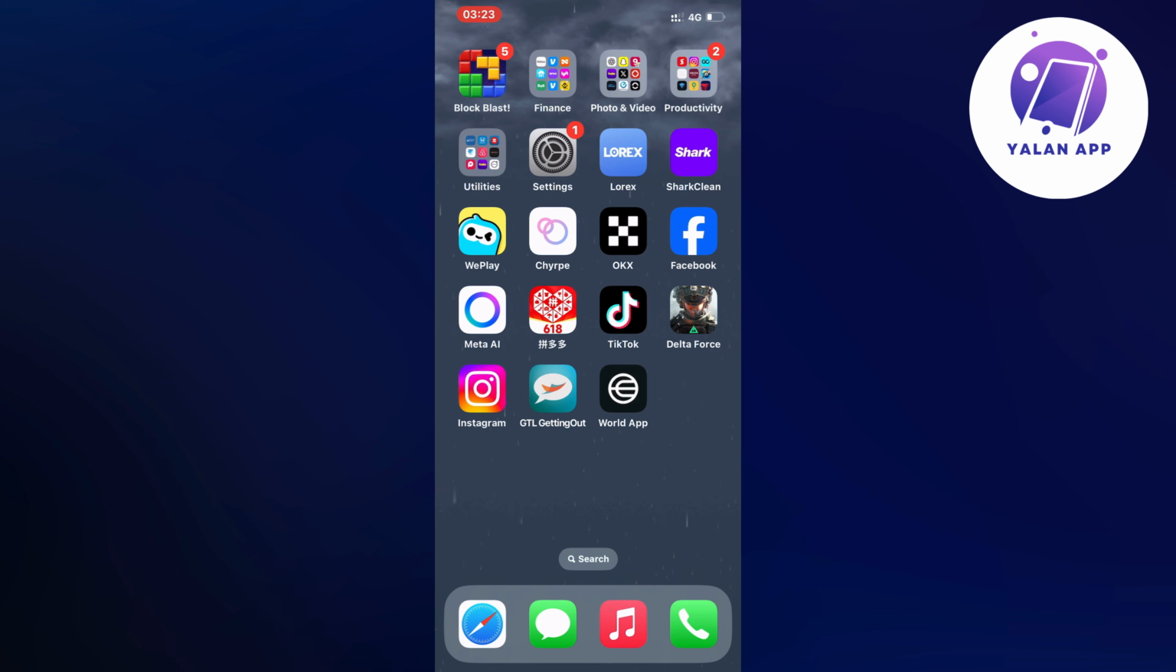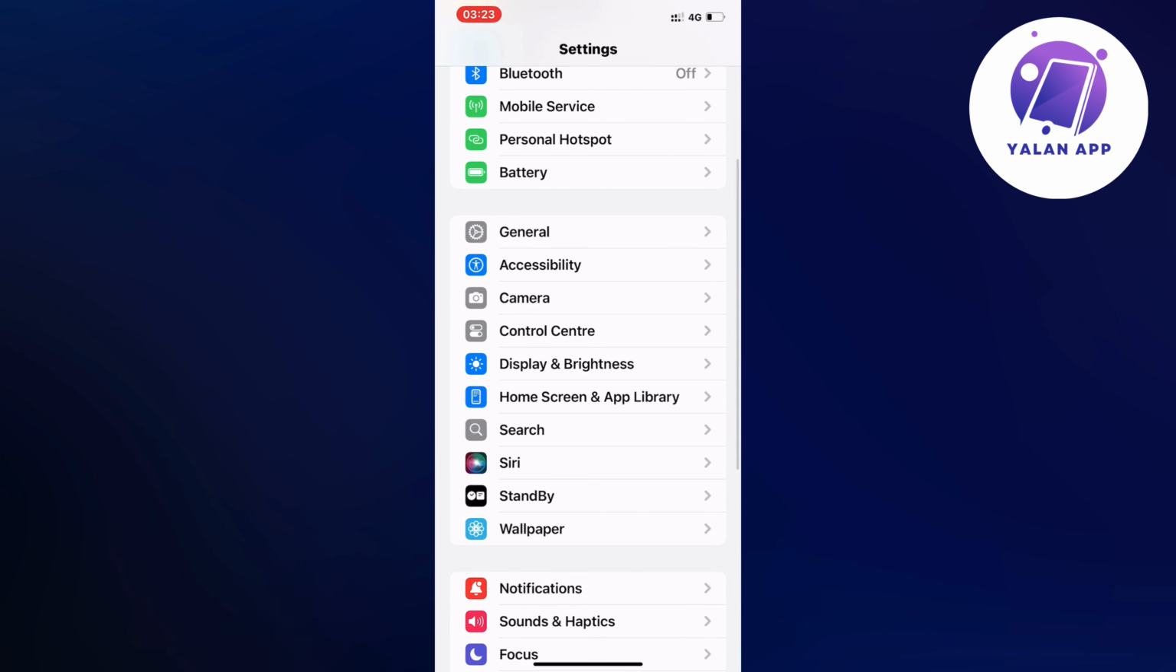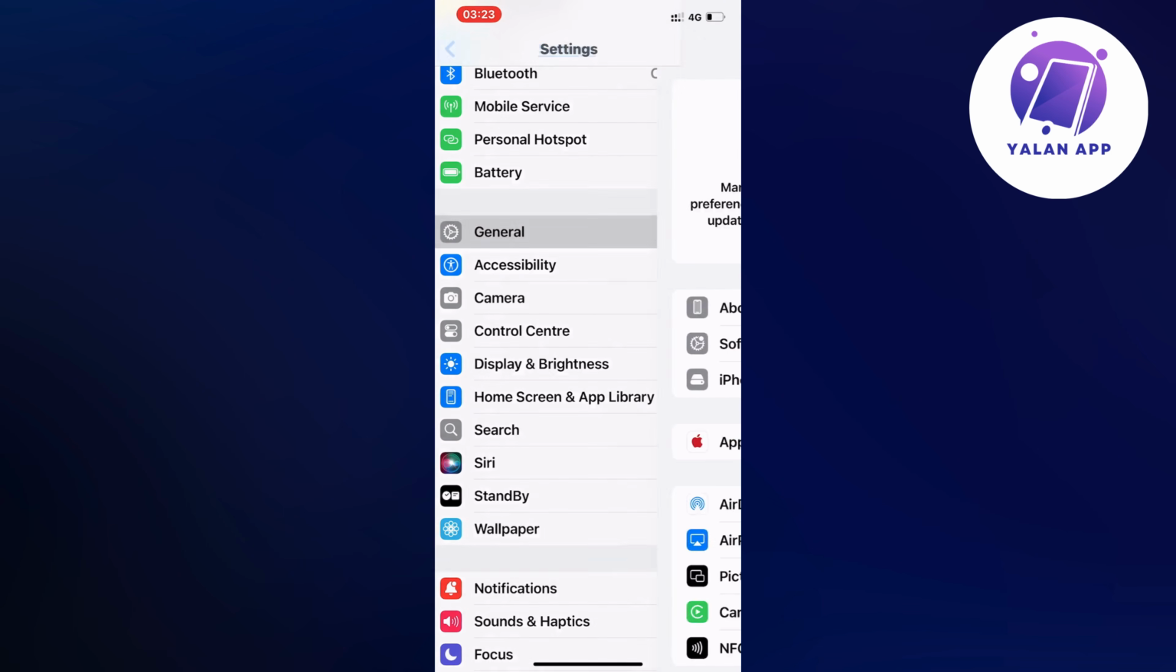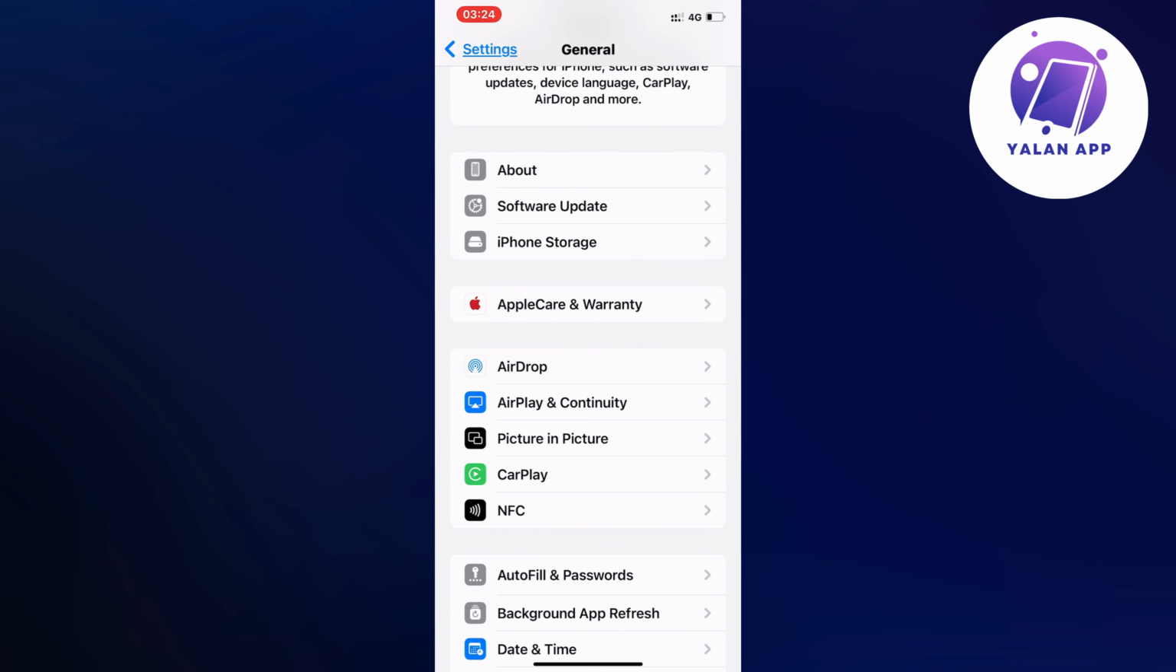Firstly, I just closed the app and instead went into the settings app on my phone. So just go into your settings app right here, as you can see. Now in your settings app, you're just going to scroll down and click where it says General. Now in here, scroll down a little bit and then click on Storage, as you can see.